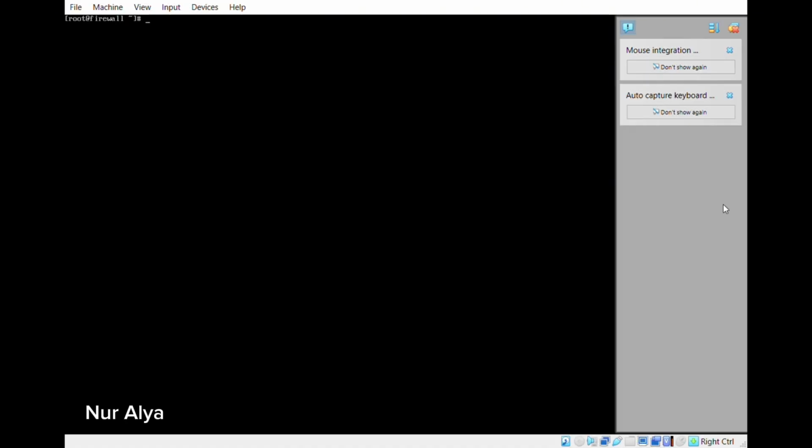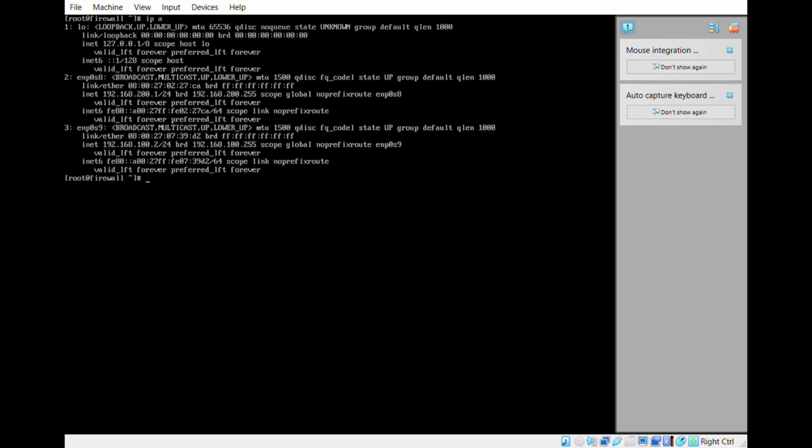Now I will explain the firewall configuration. First of all, we use ip a. It is used to check the IP address and network interface of the system. It's very important to know our VM's IP before we set the rules. And then as we can see, this is the IP address. The IP address is listed because we already configured it before this.